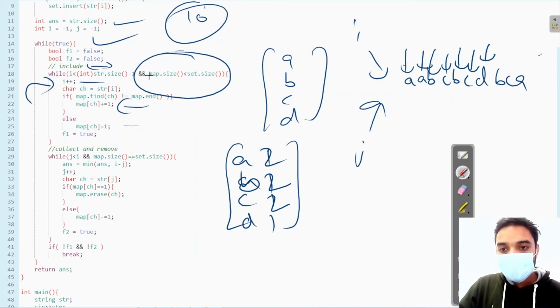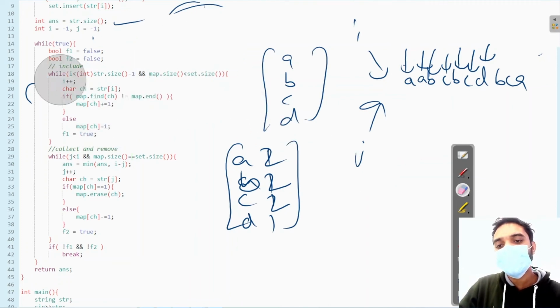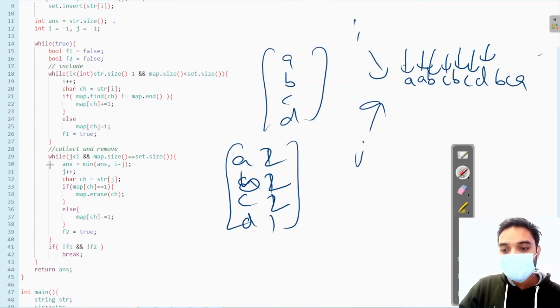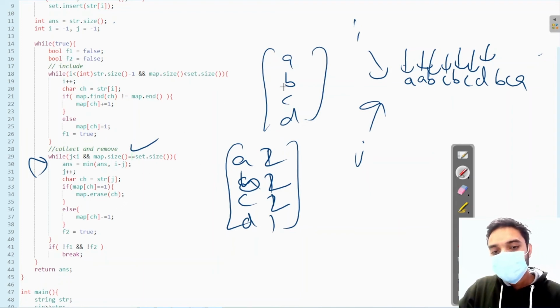Okay, so I have to run this while loop till when? Till my map size is less than my set size. But now my map size is equal to my set size. Now we'll be entering this while loop, and this while loop condition is correct, that map size is equal to my set size. Yeah, this size is 4 and that size is 4 right now.